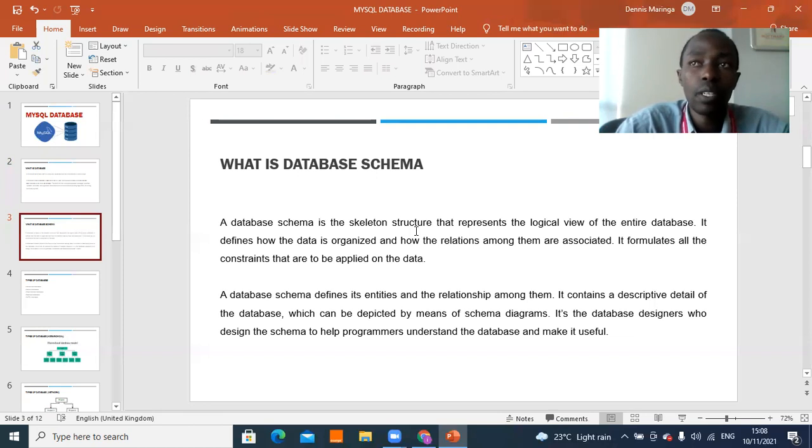So if you have that particular structure of how you want your database to be structured or organized, then that becomes something called the database schema. It defines how the data is organized. If you're to store your data in tables, then the database schema will define that. So it defines how the data is organized and how the relations among them are associated.